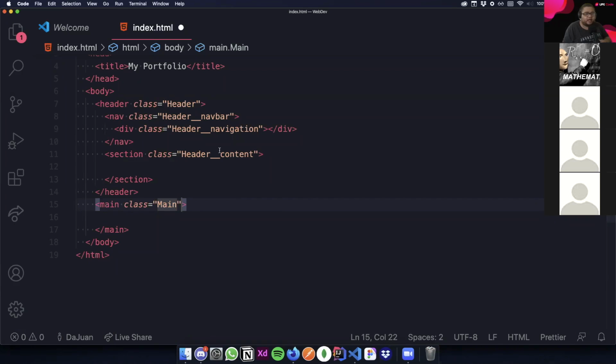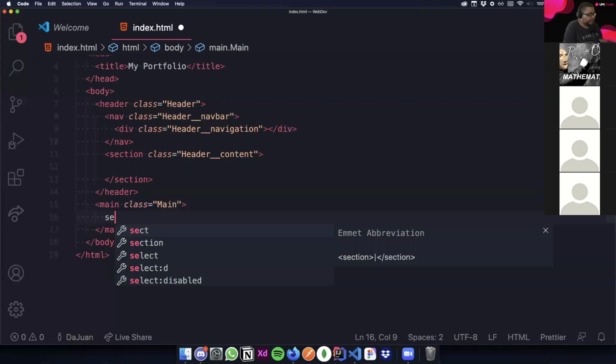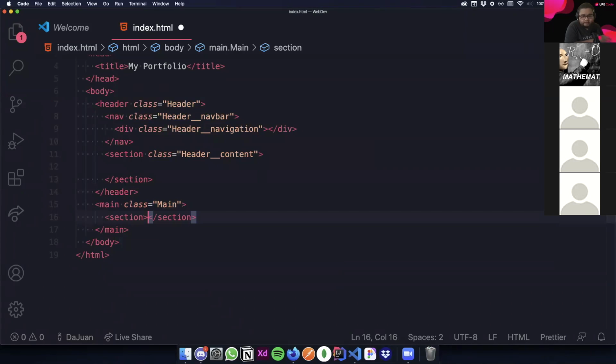So inside main, let's add all the sections that we're going to use. The first section we're going to add is going to be our about section. The great thing about Visual Studio Code is that it completes things. Before I was typing out angle bracket section, closing angle bracket, and then it would finish it. You see, I don't even have to do that. I can just type section and it's going to create it for me.